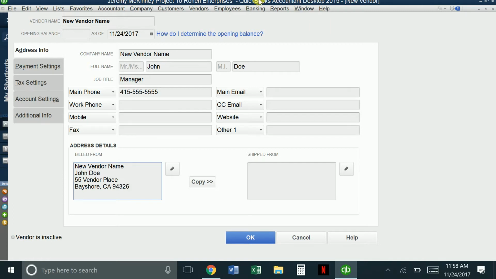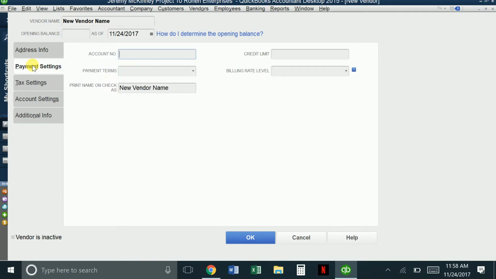Once that's completed, you have to do the rest of the settings for the vendor. So first we'll go to payment settings and you have to put in an account number for them. Credit limit, you may have a credit limit with this vendor, you may not. Typically we leave this blank. I think there was only once or twice so far this semester that we actually had to put a credit limit in. Payment terms, you have to go here.